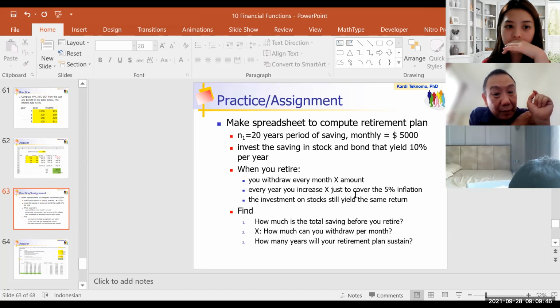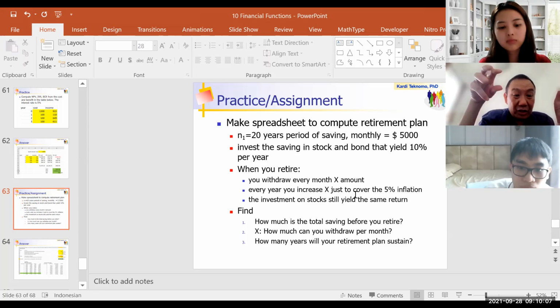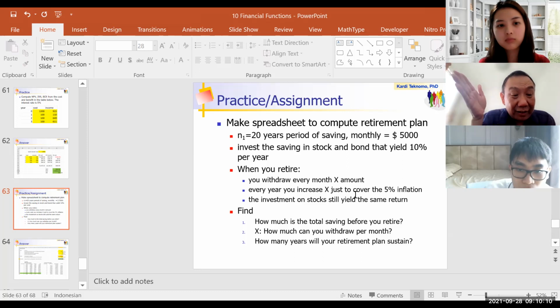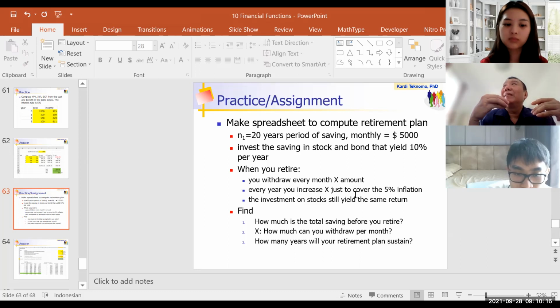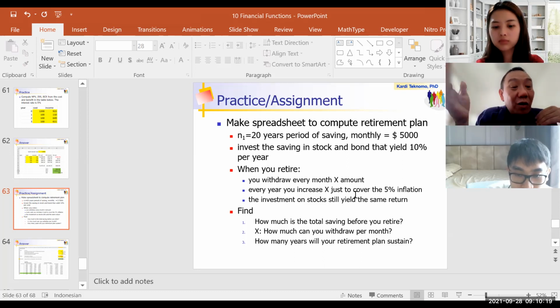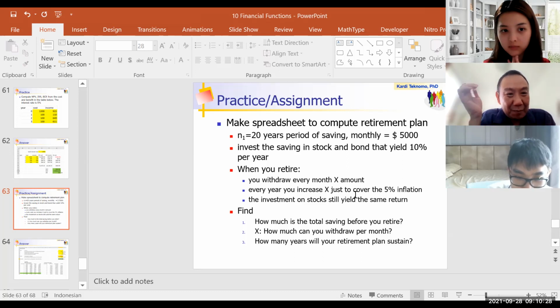Okay, so these are the things that you need to know. How much is the total saving before you retire? And then X is how much you can withdraw per month. And how many years will your retirement actually sustain? Meaning, after you put 20 years saving, and then you withdraw X, the question is how long that money will last. If you actually live a very long time, will you still survive or not with that money that you accumulated?